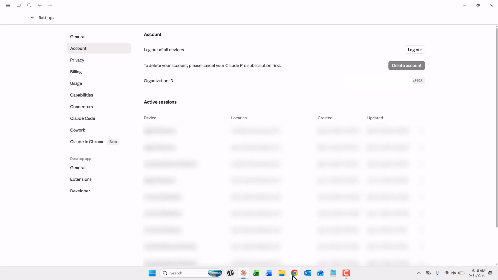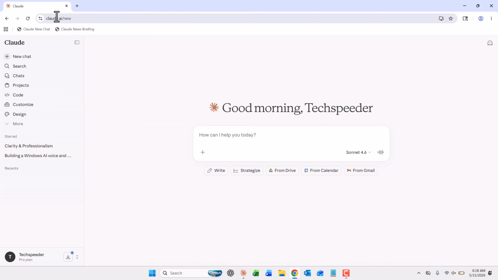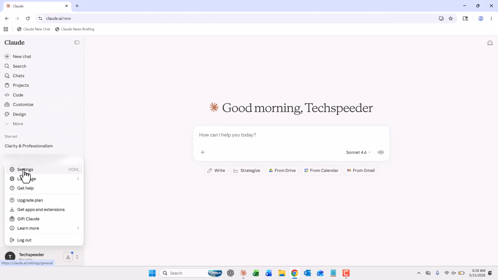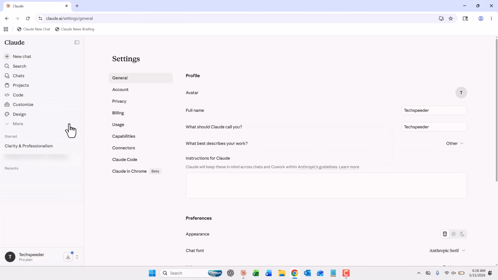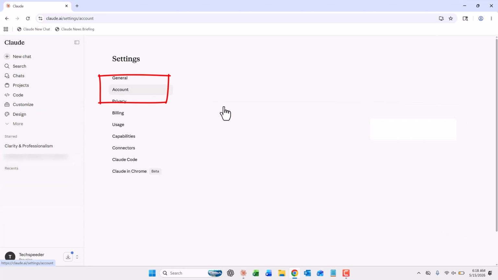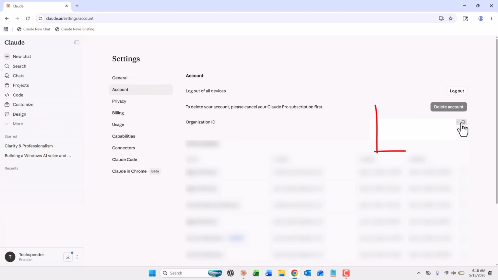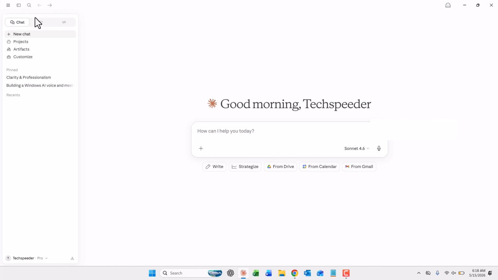If you're using Claude on the web, you'll go to Claude.ai, select your name in the bottom left corner again, go to Settings, and you guessed it, go to Account, and you'll see your organization ID there. Okay, well that's the steps to find your organization ID in Claude.